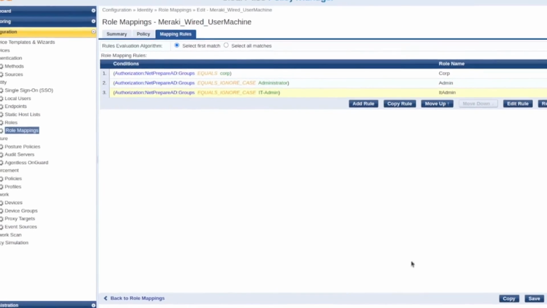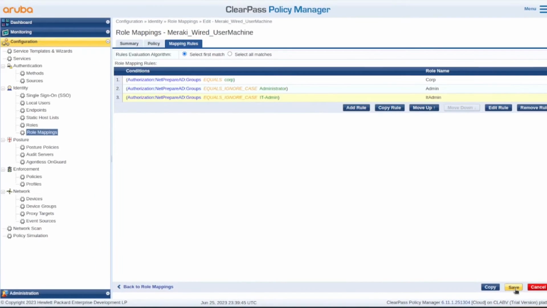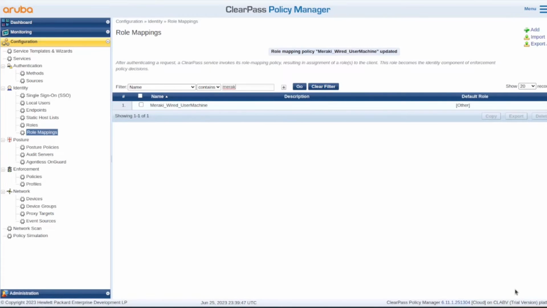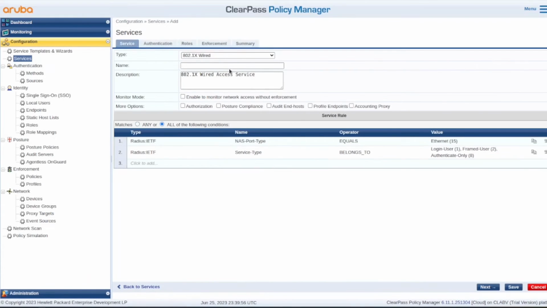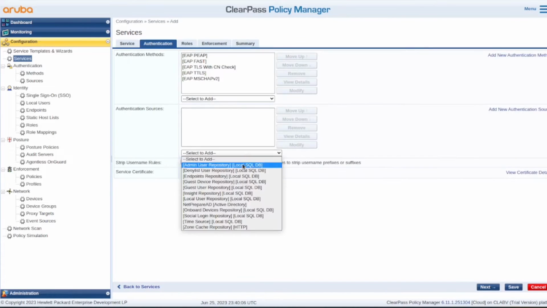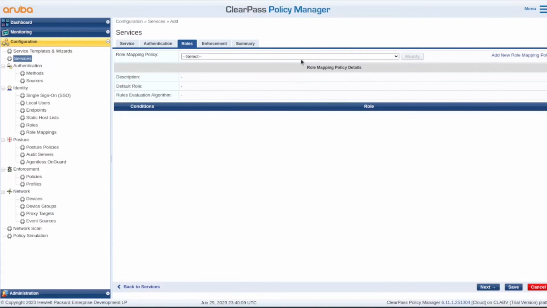All right, so we get those groups from the Active Directory, so it's our security groups on the Active Directory. So let's go back to the service, and it got deleted. All right, so let's create it again. So here we set Meraki wired user and machine. For authentication, we need to specify the Active Directory. Roles, we've created that, and this is it.